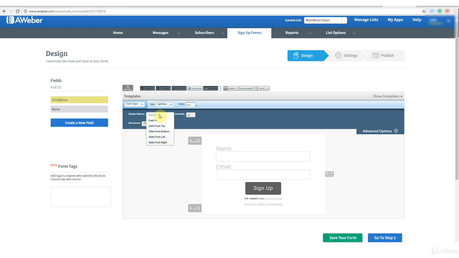You can also choose to have it fading in or sliding from the top or the bottom or the left or the right. I tend to leave it just appearing, but you could try one of the other options if you like. Now, recurrence, this is quite important. Always display, or display once, or show every X days. If you leave it as always display, it means that every time a particular visitor goes to your website, that form is going to display. So even if they go to your website 10 times in one day, they're going to see that form every single time. That's going to be very annoying.